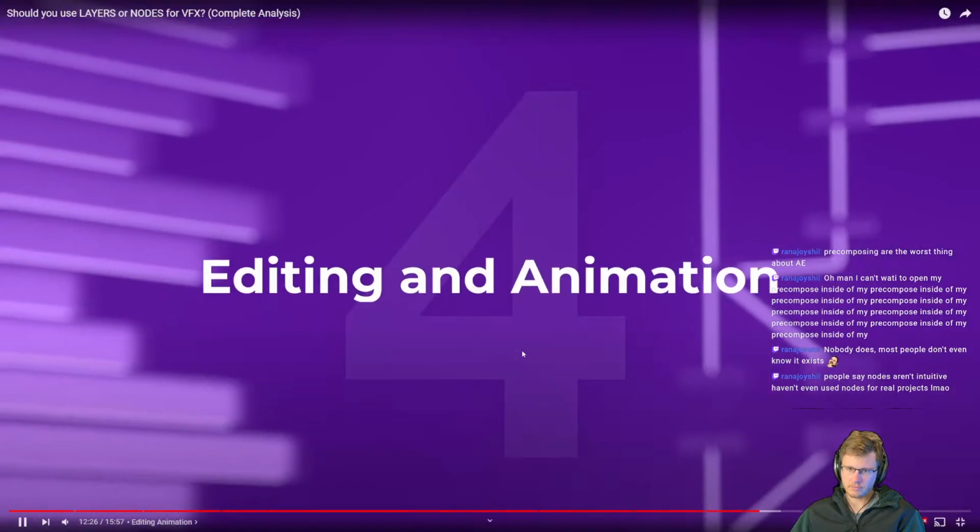Now, it might sound like I'm promoting nodes over layers so far, and that's not completely wrong, but there's another big difference that layers does way better than nodes, and that's editing and animation.